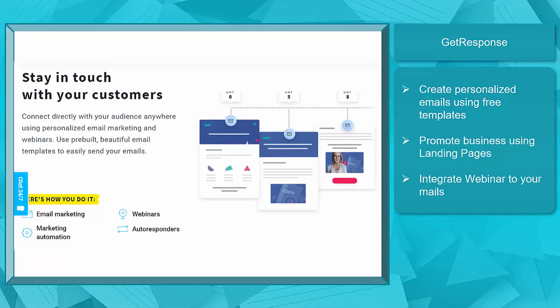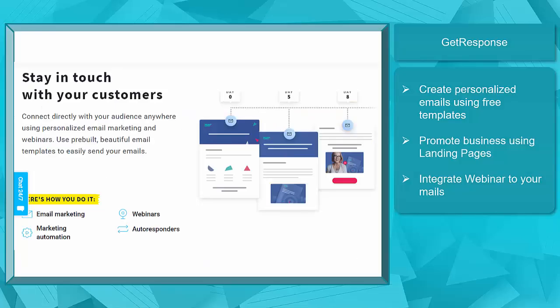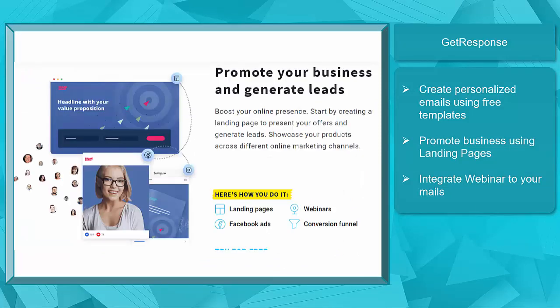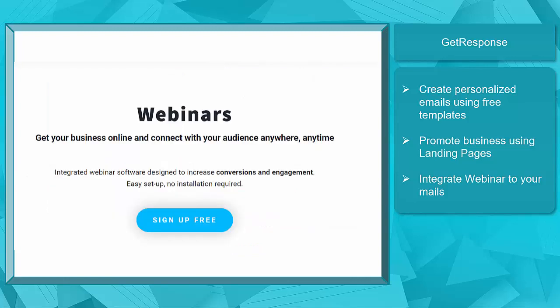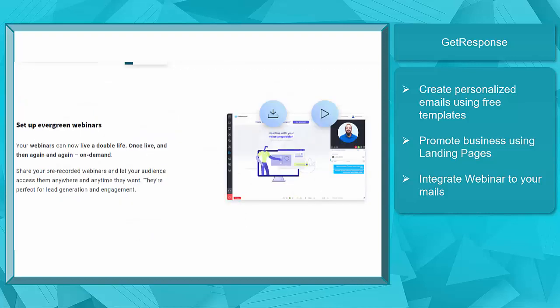Next is Get Response. Go to getresponse.com and click this button to try it for 30 days. You can easily stay in touch with your customers, creating personalized email marketing using free templates, and promote your business using landing pages to showcase your products. And you can also integrate a webinar software so that you can engage with your subscribers live.